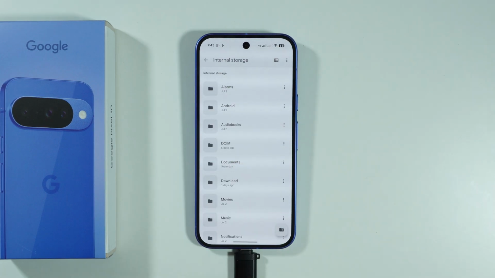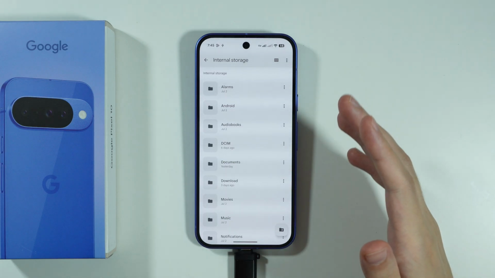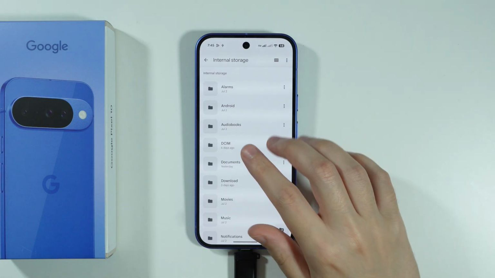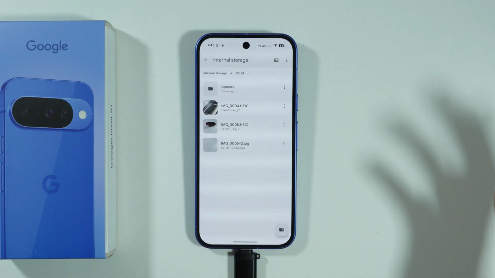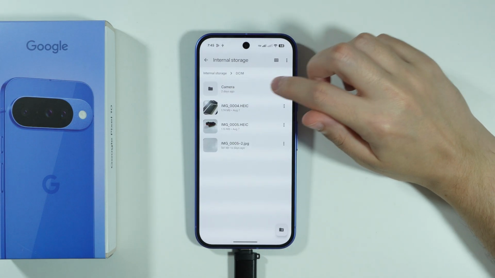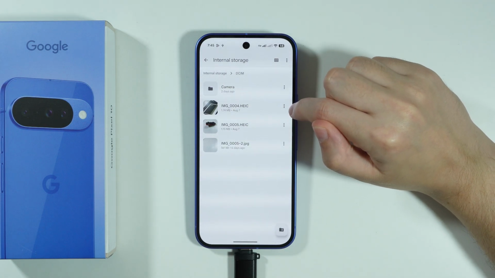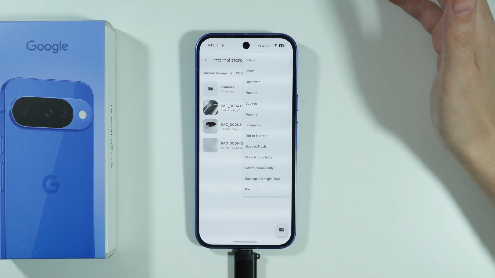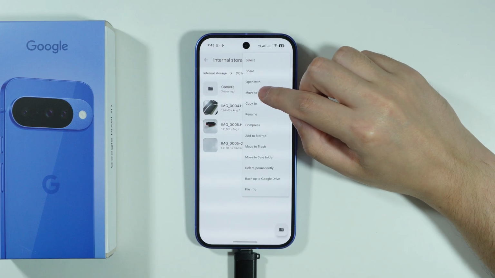So I have to open the internal storage, and now I need to locate the file that I'm looking for, that I wish to transfer. So let's say I'm gonna go to DCIM where I have my photos, and then we can, for example, tap on these three dots on the right side in order to choose which file we want to move. And then over here we can choose Move To.